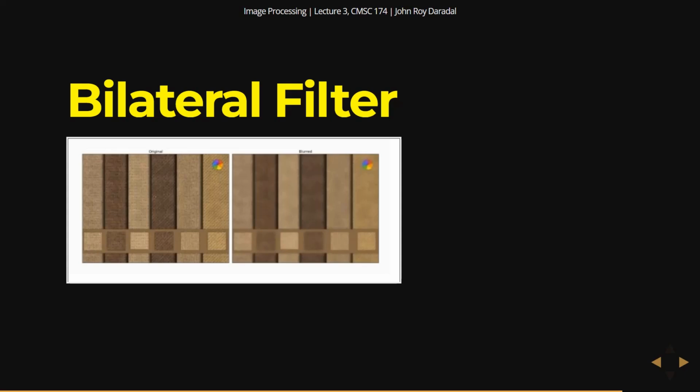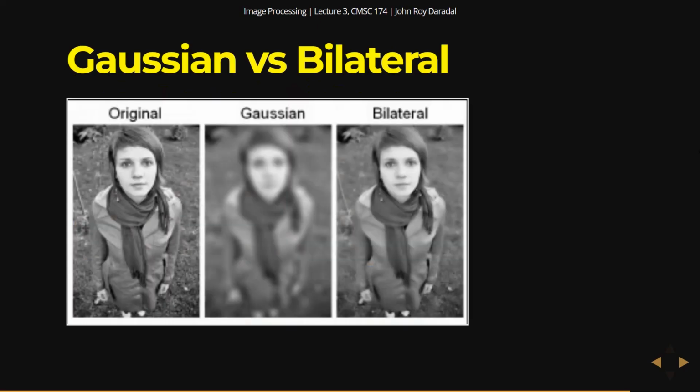An example of the bilateral filter is something like this. So you have the different textures here. If you want to blur that, then we'll remove the textures here, but the edges remain the same. Okay, it remains sharp. Okay, so side by side with the Gaussian.